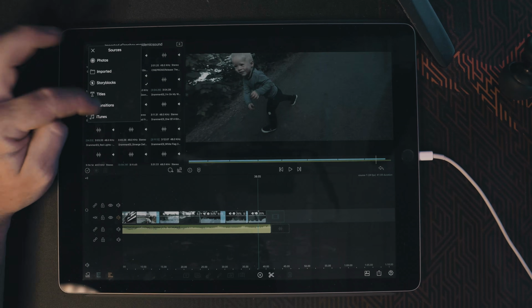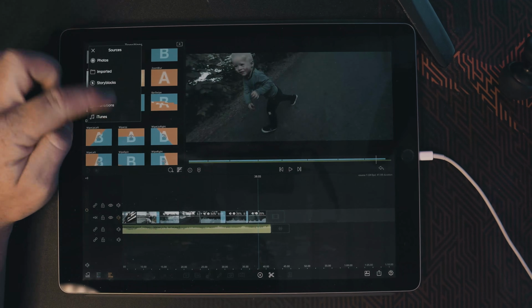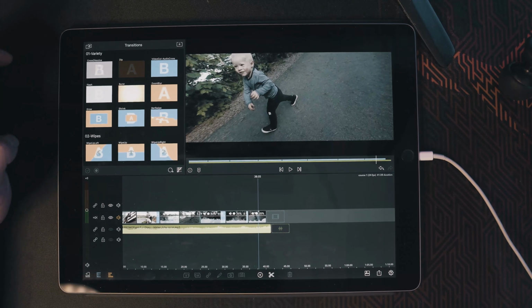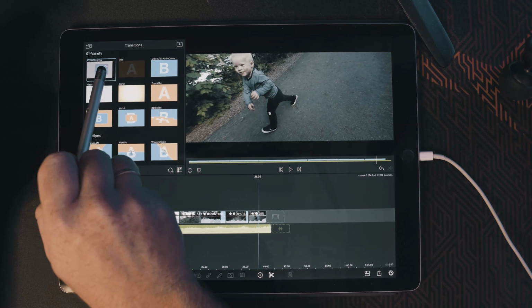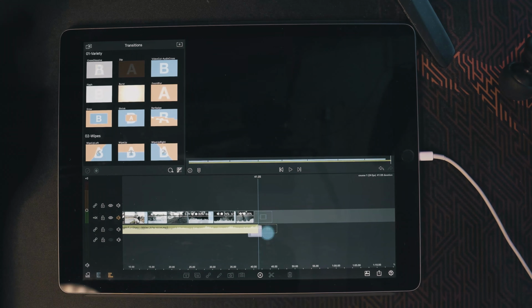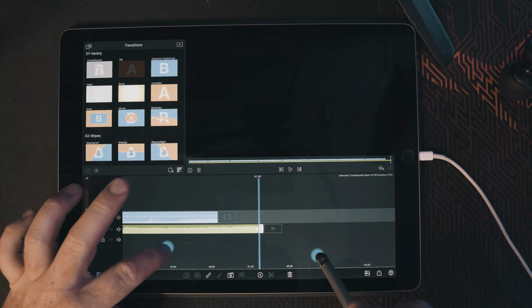We can go over to transitions inside LumaFusion. So source, top left, then transitions, and we can use cross dissolve. Tap hold on cross dissolve and drag it down to your audio file. Release at the end of your audio file.